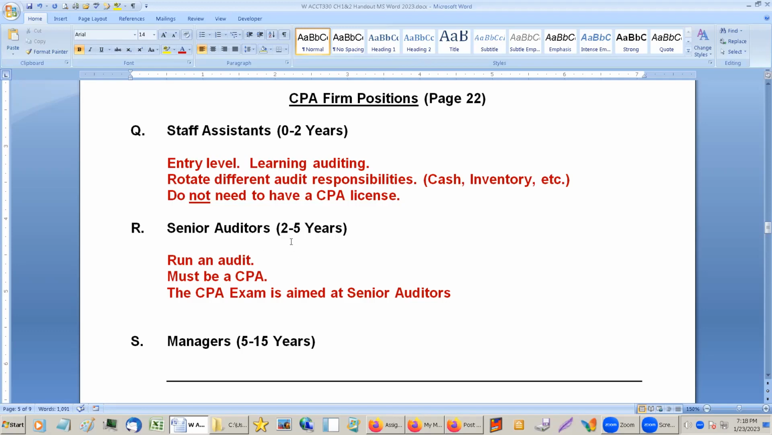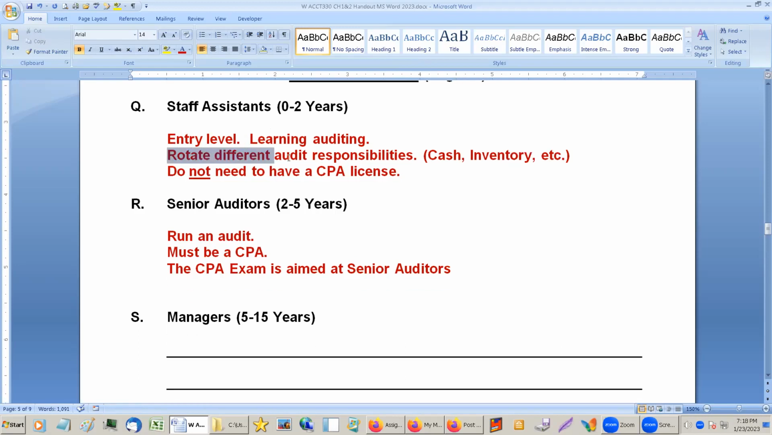So here's what happens when you come in as a staff assistant or associate. Sometimes they call them associates. When you come in, they'll teach you their way of doing auditing. They'll rotate you through inventory and other areas because they want you to become a senior. Now, you don't need to have a CPA license if you're a staff assistant, but if you're going to move up, you're going to have to take the CPA exam because you cannot be a senior unless you have a CPA license.